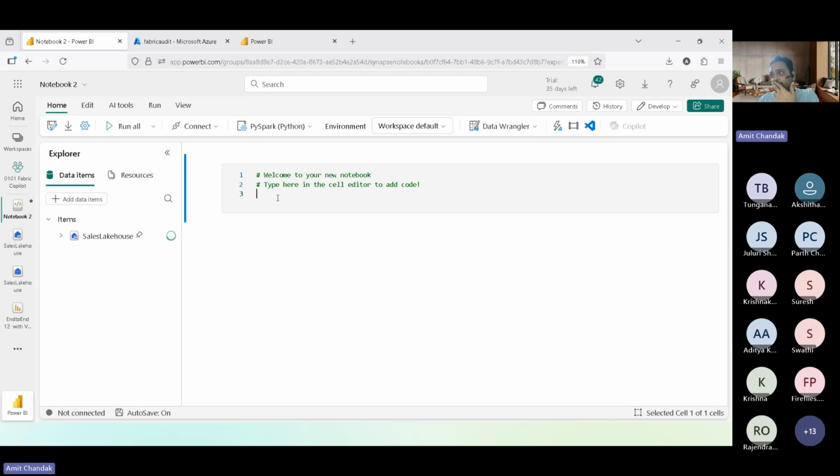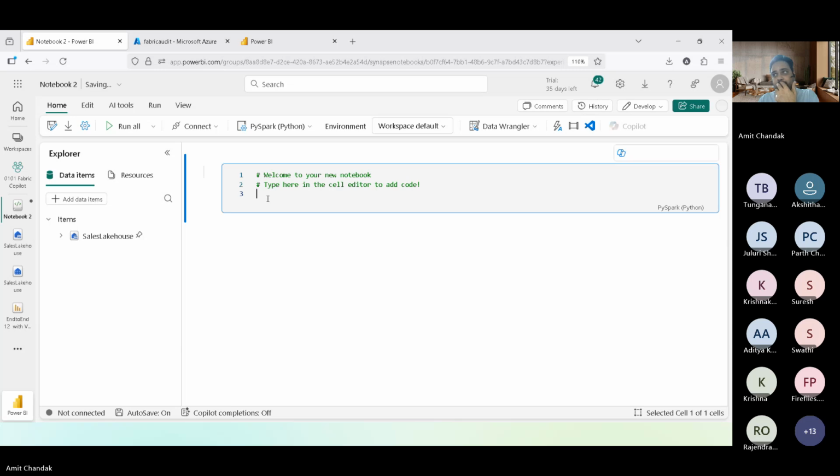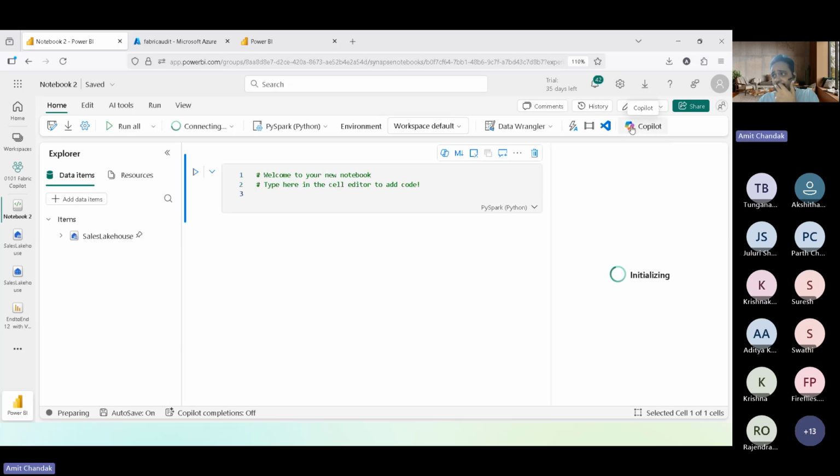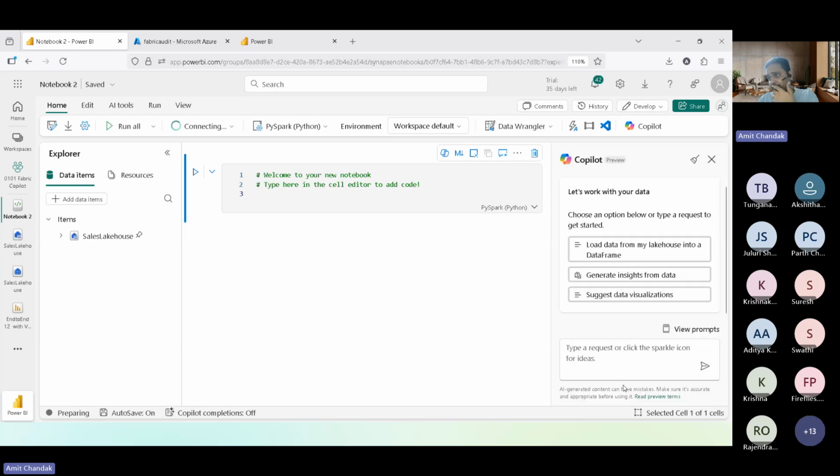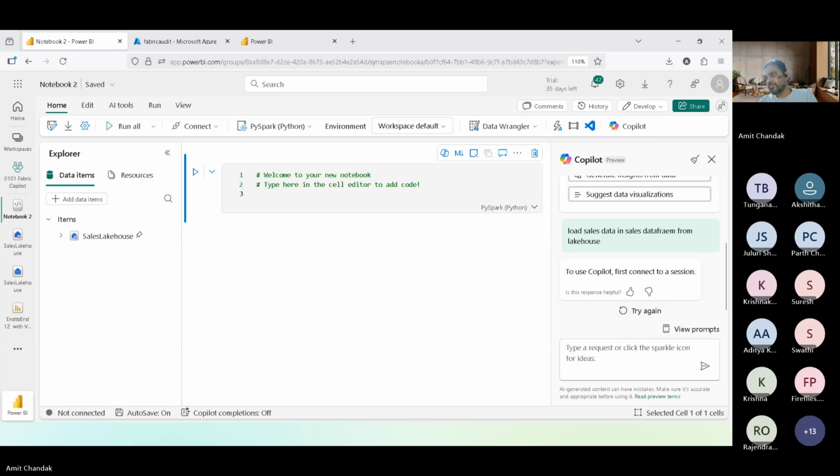Okay, let it load. So there is a Copilot here also. Okay, we started. Let's get started. Okay, it says load data from Lakehouse from database. So we say load sales data in sales data frame from Lakehouse. Ignoring spelling mistakes, just typing it out as fast as we can. Okay.